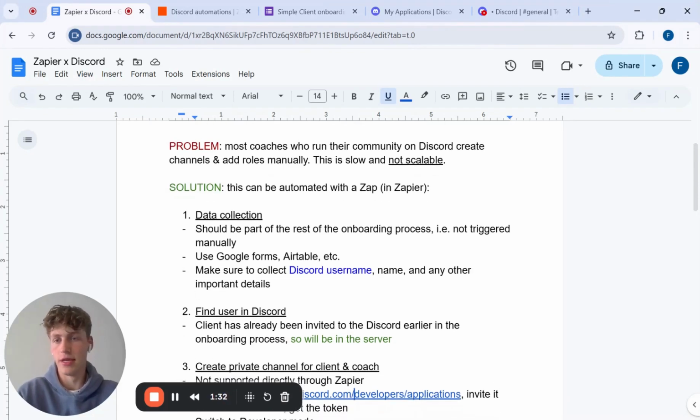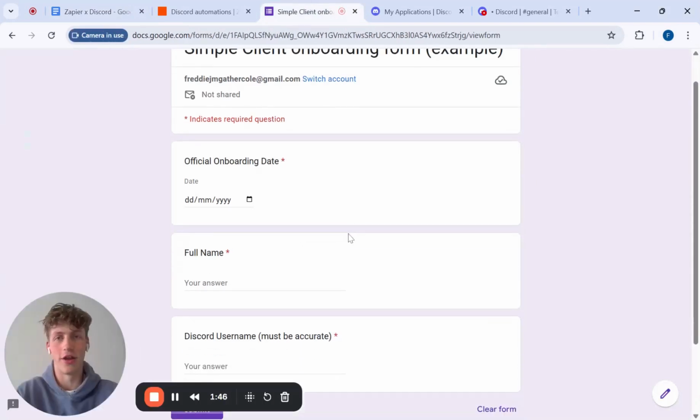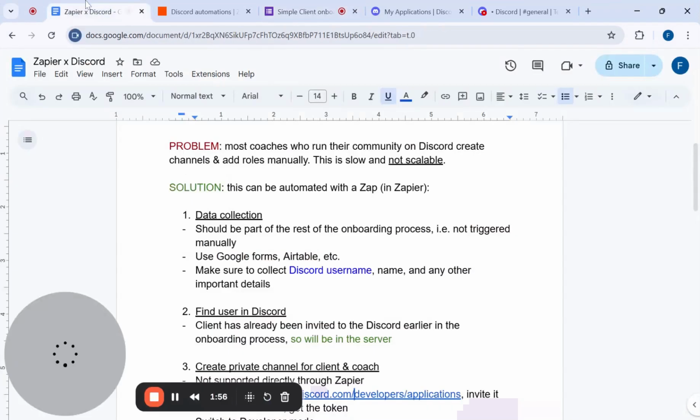So the first thing that you need to do is collect some data about the client. Now, this is kind of obvious. Whenever you onboard a client, you want to do it according to the data that you already have about them. So you need some kind of onboarding form. It doesn't really matter how you do this. I've created a very simple one here. This is obviously an unrealistic onboarding form to have. It literally just takes the date, the full name, and the Discord username. But it's all the information we need just for the purposes of this example.